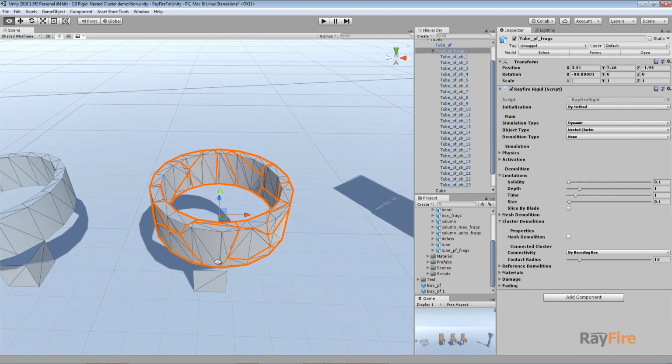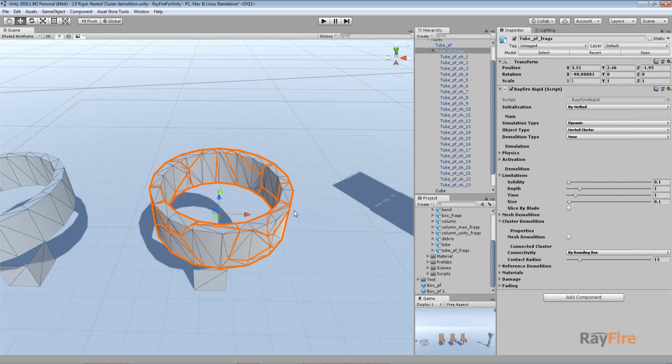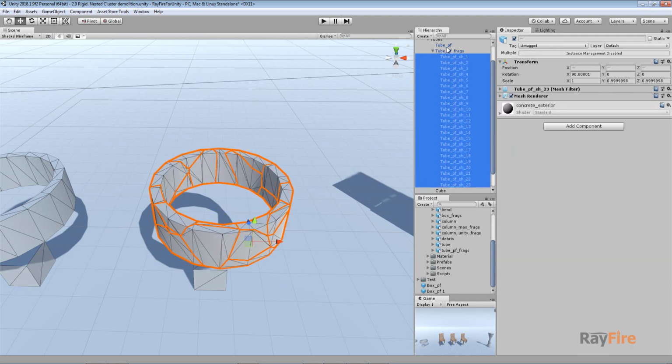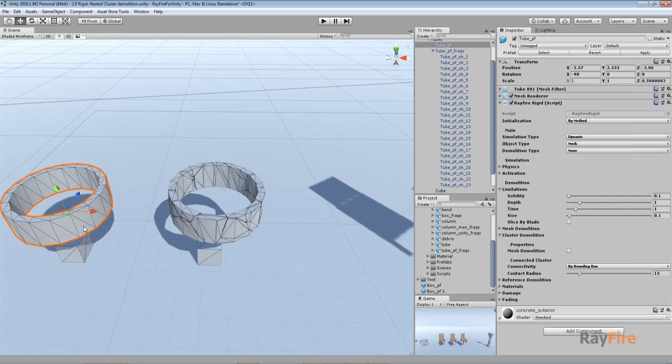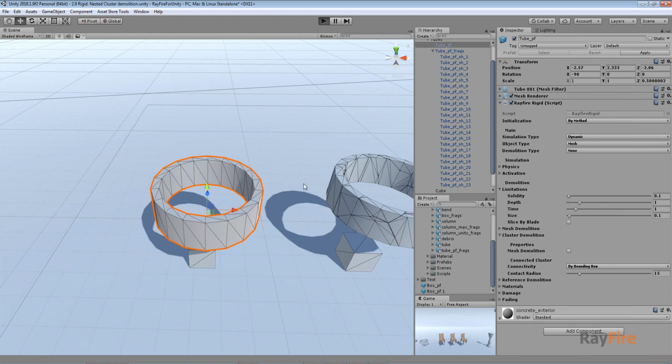And in this case I've pre-fragmented the same cube and created an FBX asset with fragments. So this is, as you can see, just an empty root with a RayFire component set to nested cluster and a bunch of fragments as children. Nested cluster takes into account not only the first layer of children, but every object whose mesh component will be considered as its child.